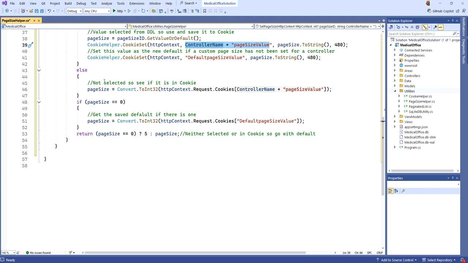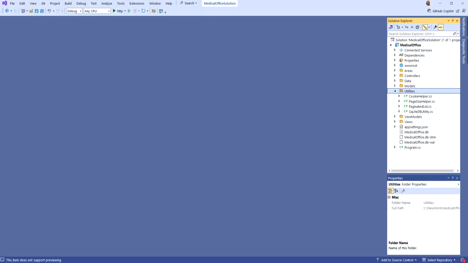All right. So if after that the page size is still my initial value of 0, then clearly it wasn't selected from the drop-down. It didn't exist in the cookie. So now I'll go and check for the default page size value, right? If it hasn't been set any other way, maybe it's here, and I'll grab it that way. Failing that, then I'm going to go with 5. I'm just going to use 5 as the page size because there's been no effort to change it anywhere whatsoever. And that's the logic in this helper.